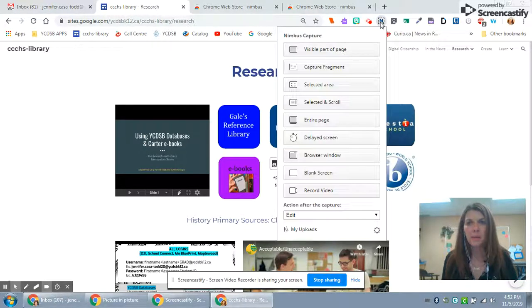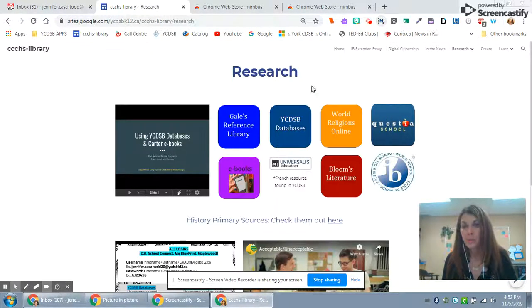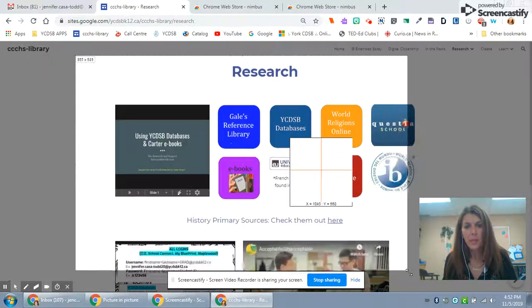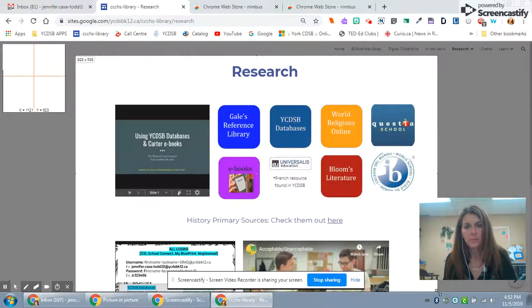So I'm going to hit my Nimbus. You could do the visible part of the page or a fragment. I almost always do a selected area. You can also do a browser window as well. So I just drag it to where I want to take a picture.